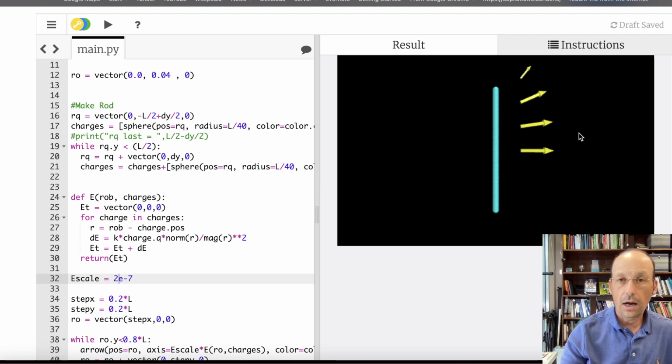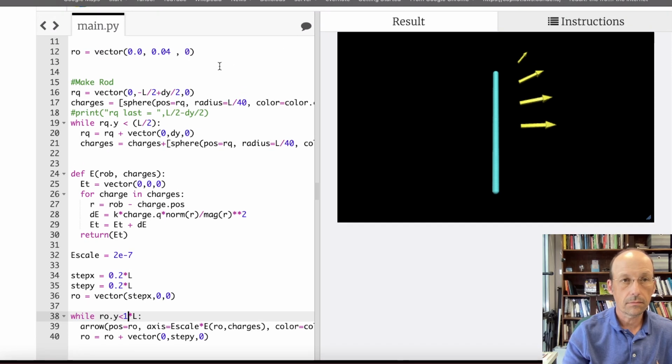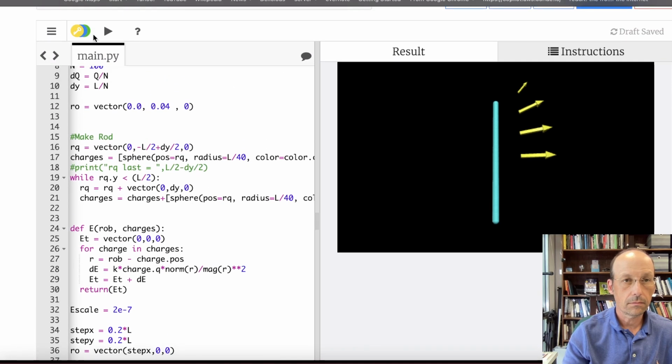Okay, so let's do this. I want to go actually a little bit higher. So let's just go to L. Let's just say 1L. Okay, so there's my, you can see the electric field starts getting really small up there.